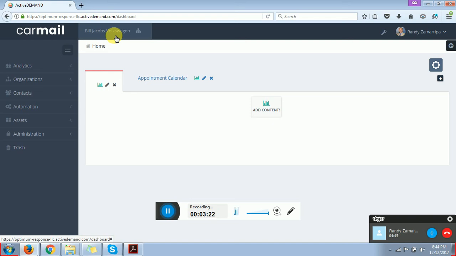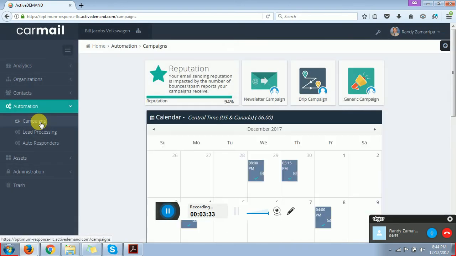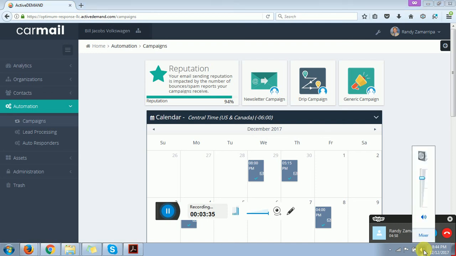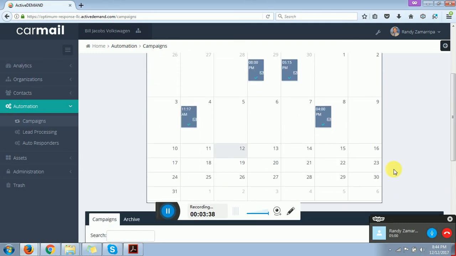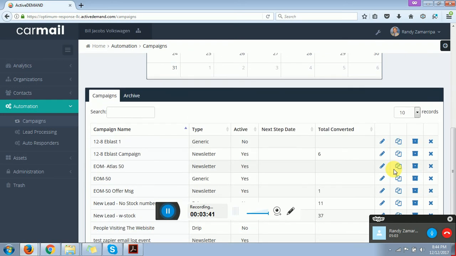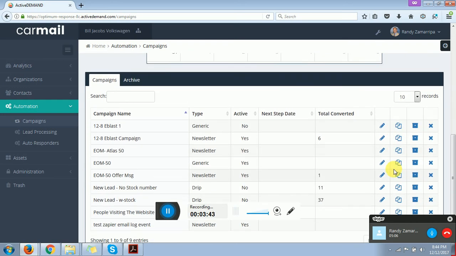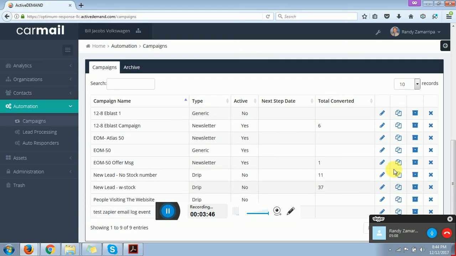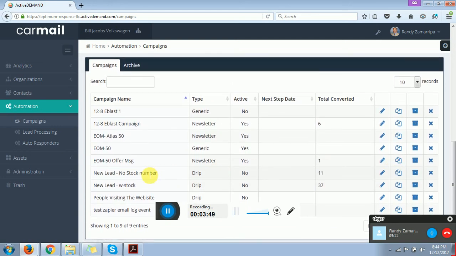Okay. Go to automation, campaigns. Scroll down. The two that we used are the new lead dash no stock number, and new lead dash W dash stock. So click on the new lead dash W dash stock. Click on the pencil to the right of the number 37. No, go down one more.